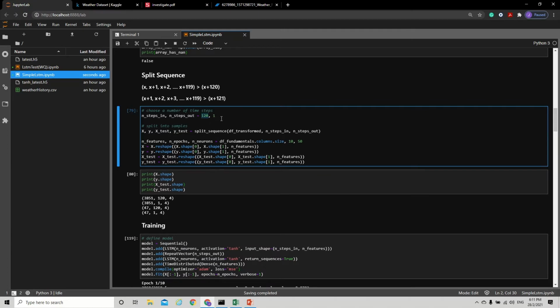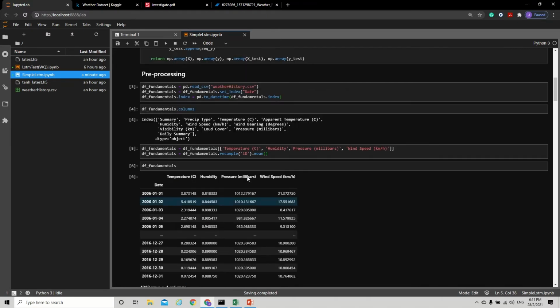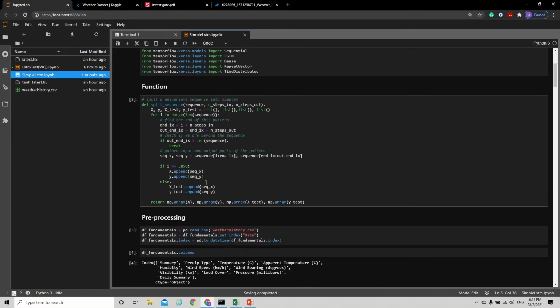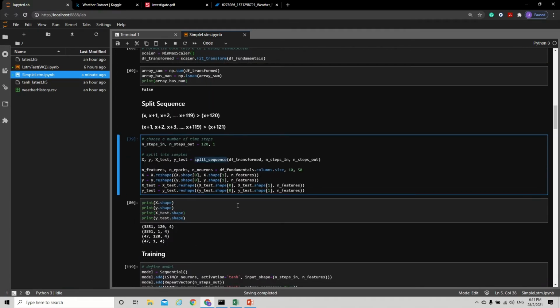So here you can see that I declare the n step up to link to the situation that I described just now. The split sequence function also helps to make the train and test split. Here we will declare three variables, which are n neuron, the approach, and also the n feature that we will use.